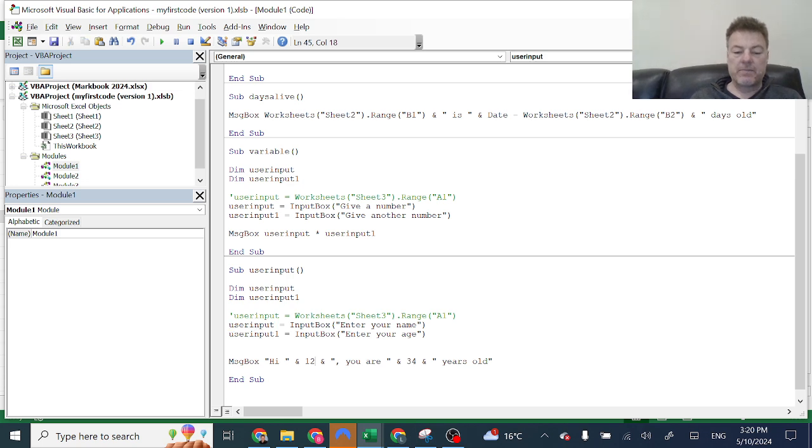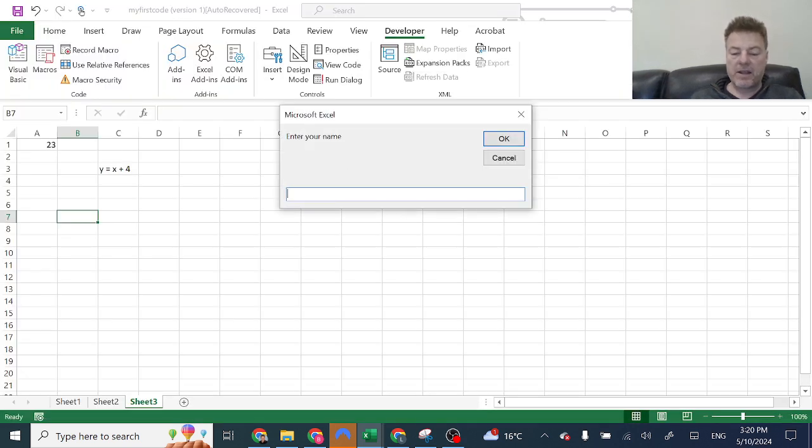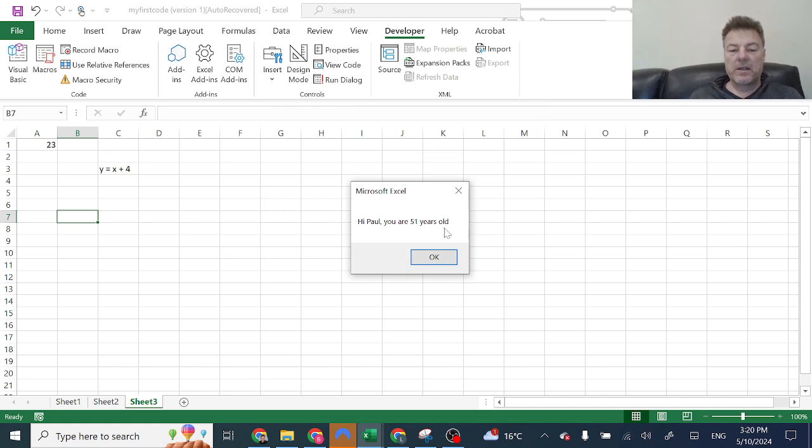So the name is going to appear where 12 is, and the second user input is going to appear there. Okay, and then I'm going to push play, and we get our name, Paul, and our age, 51. And there you can see it gives you the message.